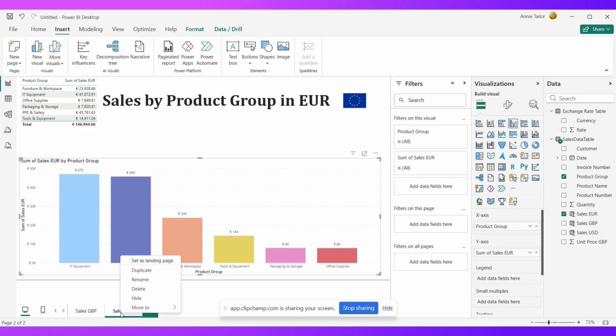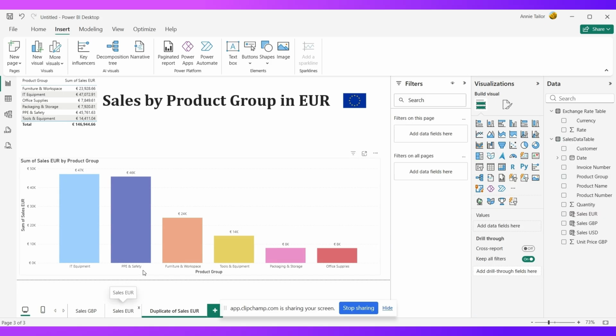And I'm going to do it one more time. I'm going to right mouse over the page, choose duplicate, rename this sales in USD, and then do the whole process again.